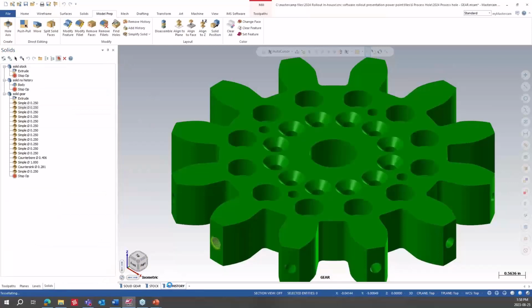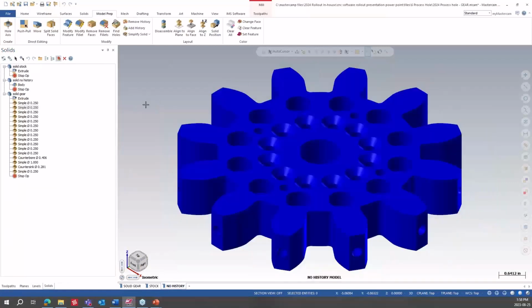Next question. Can you use a contour with chamfer or a deburr within process hole? Can you use a contour? Or a chamfer within process hole? I'm going to say no. Probably no, because it's essentially meant for drilling holes.